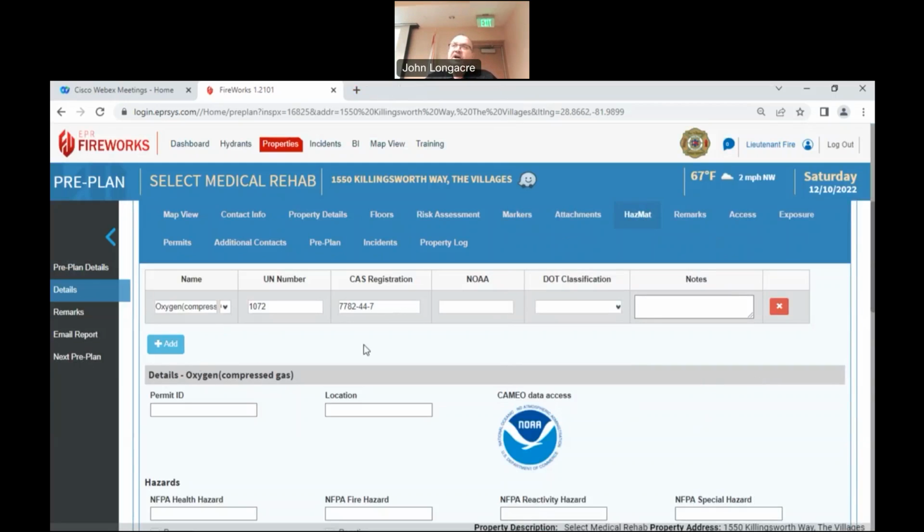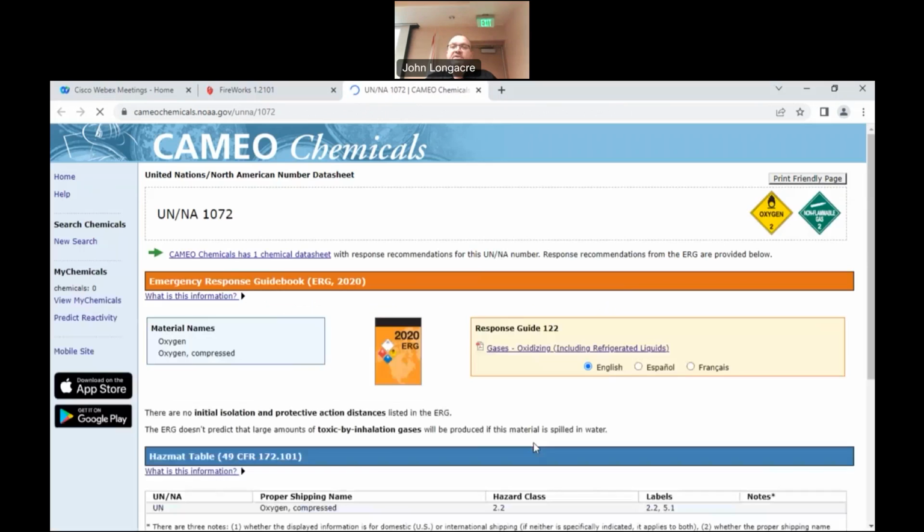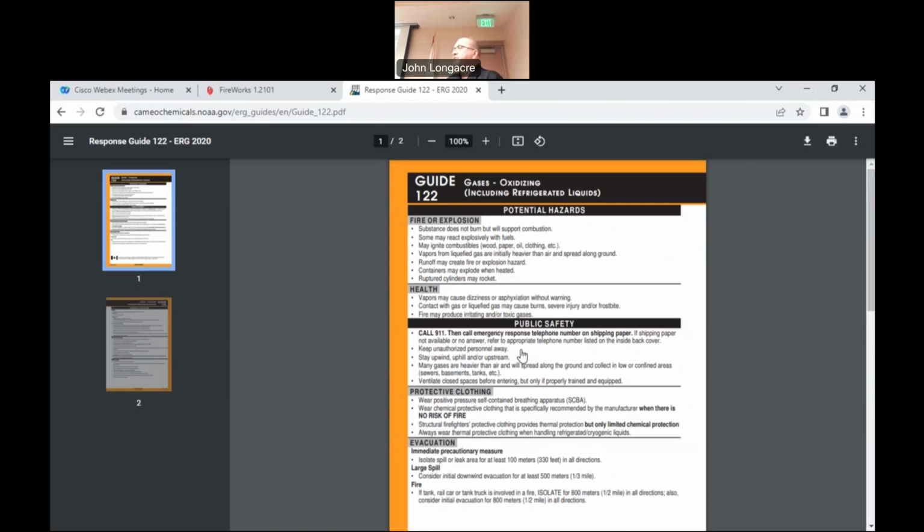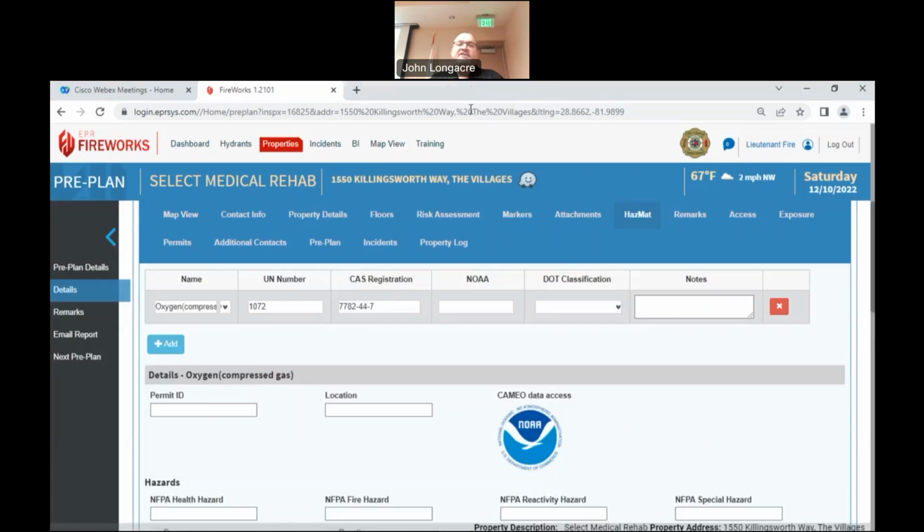And you'll notice because oxygen is in the Cameo database, when I open up, it will actually bring me out to the emergency response guide. And then I can see that page on the emergency response guide. So we're able to not only capture the chemical that maybe you need to document inside of that building because we put a placard on the roof, we can also provide you with information from the emergency response guide about that particular product that you indicated inside of our system.